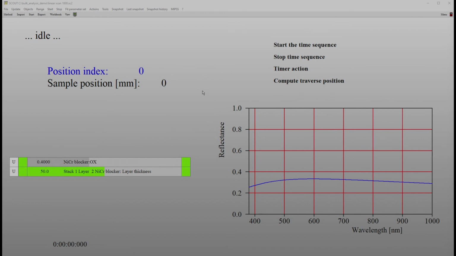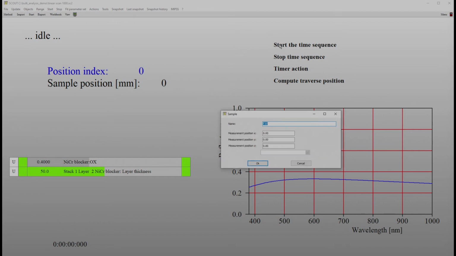What it does, basically, it simulates the spectral output of a traverse system. There is a sequence of timer actions, and it produces reflectance spectra of a nickel chromium oxide layer on glass for different positions on the traverse. Maybe the easiest way to explain it is to show what it does. Here, this command starts the time sequence. Let me select a spectral name. Let's call it T1.